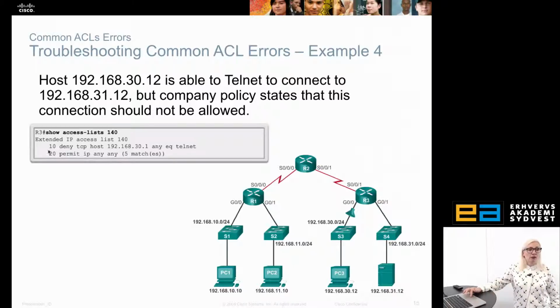Look here, we have a 10 and a 20 in front of it. This is something that you can do to set a sequence number. If you have a very, very large access control list and you want to be able to edit it, it could be an idea to set sequence numbers on, because then you can add one in between 10 and 20, for instance. So instead of just making it from the beginning, if you make an error, you can put in these sequence numbers as well.